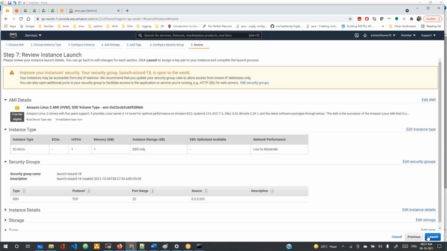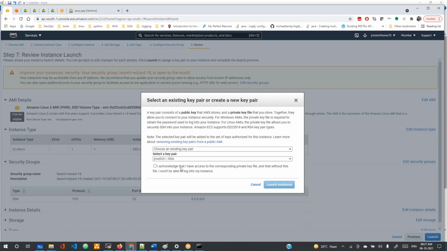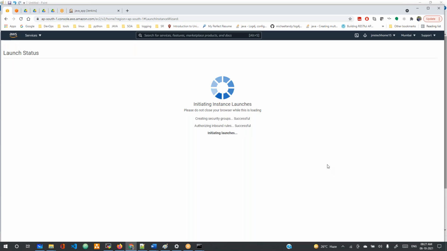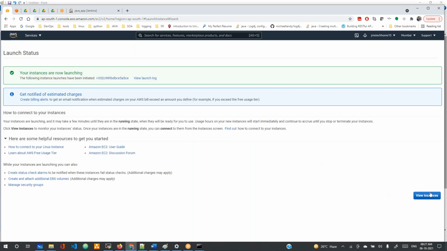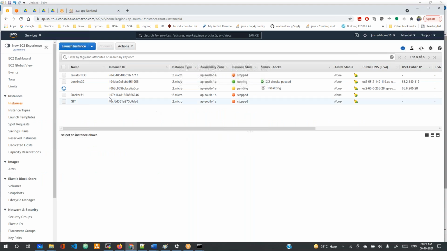Okay, nothing is required for a new port here. Launch it. This key we already have. Launch it. That's it. And view instance.